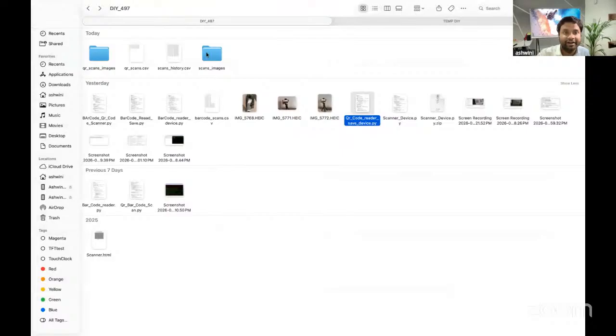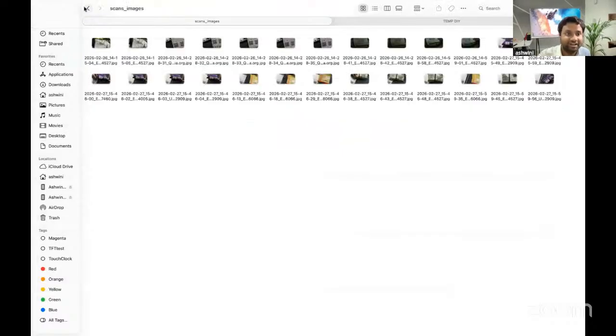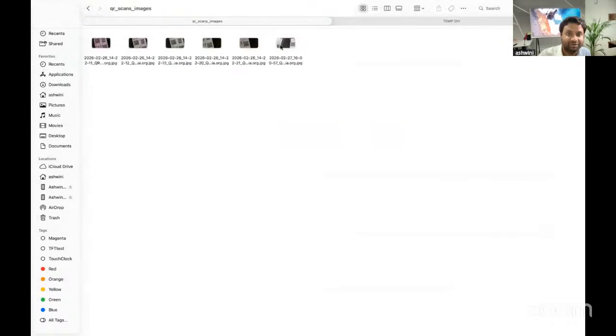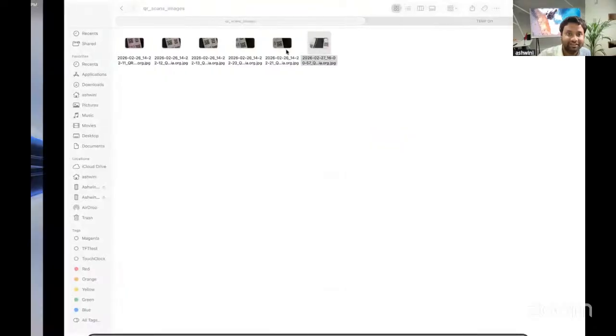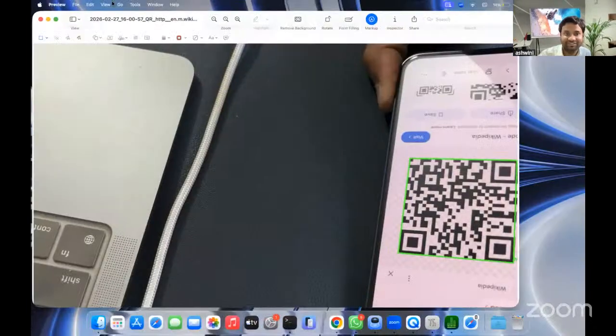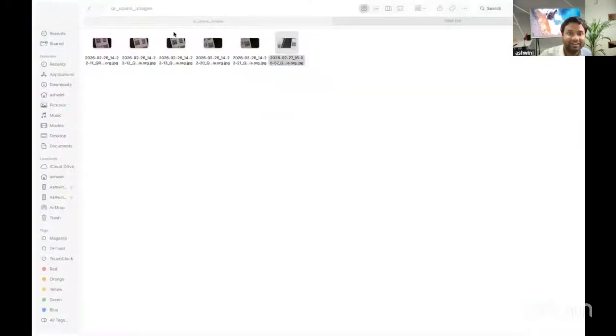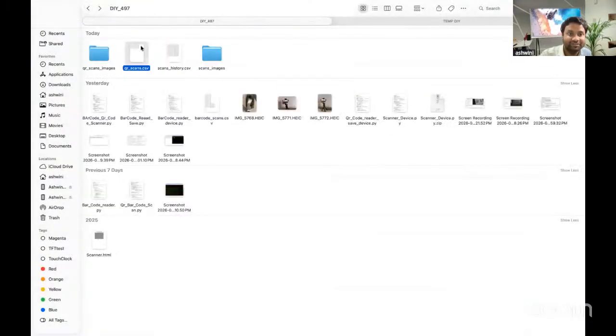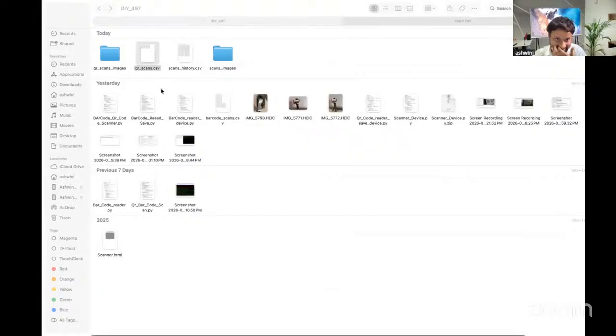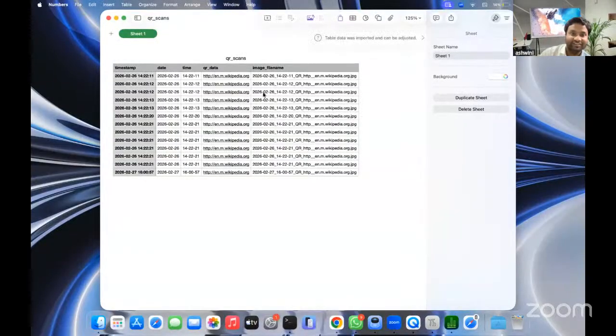And for that code, you can see the scanned image of the detected QR code. See, here the data is saved. See, it detected the QR code. And I can see the text of this database here, QR scans, separately.